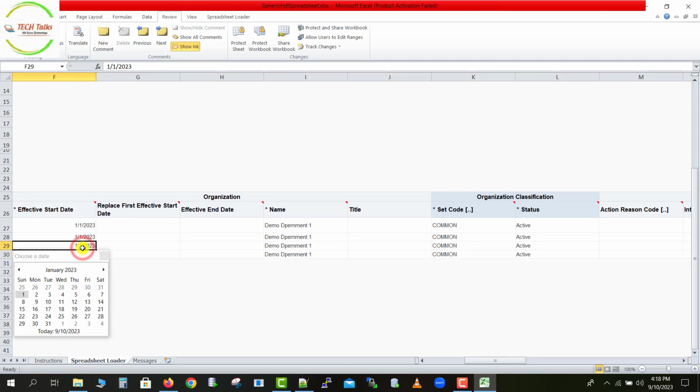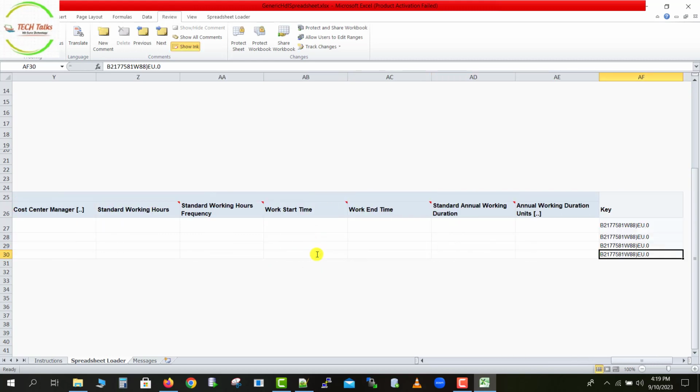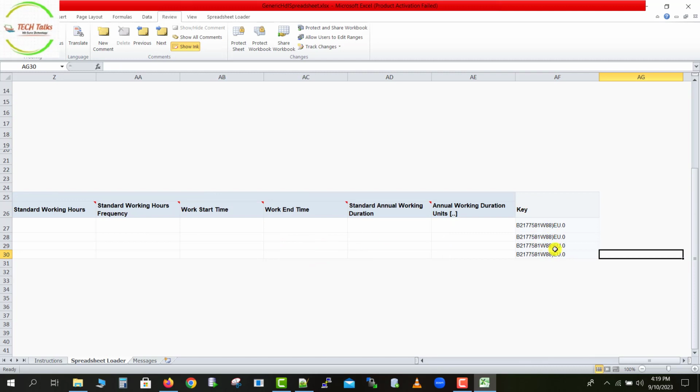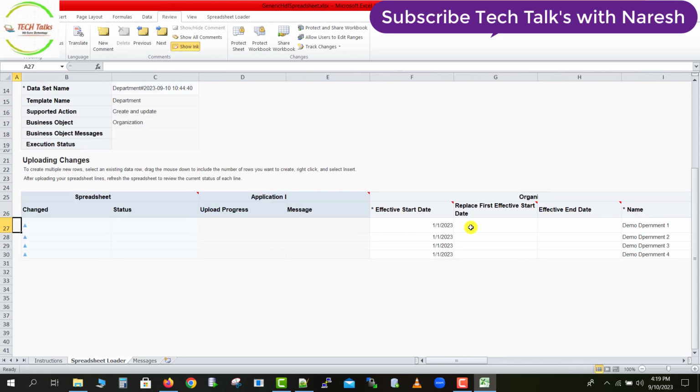You can see there is the same department name, so I will change the department name to make each one different. I'm making them department 1, 2, 3 and 4 like this. We did not insert this key column, but it comes automatically when we copy and paste till this respective column. Okay, so now this respective field is done.